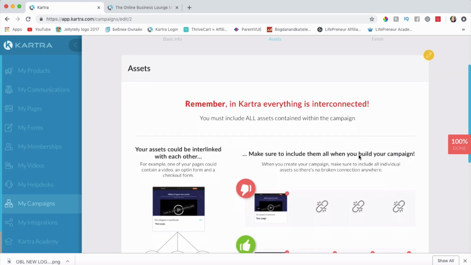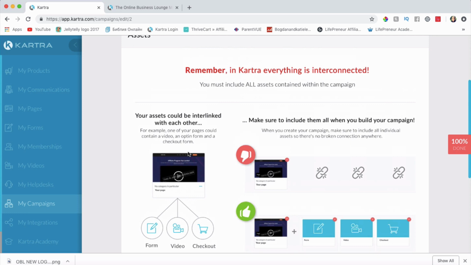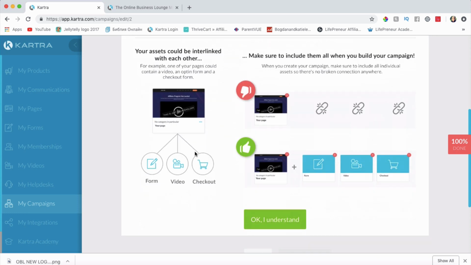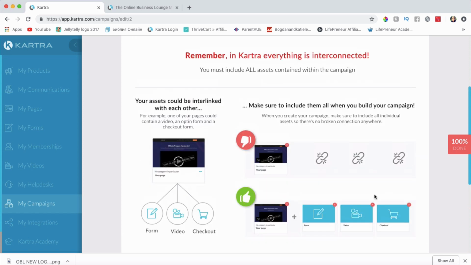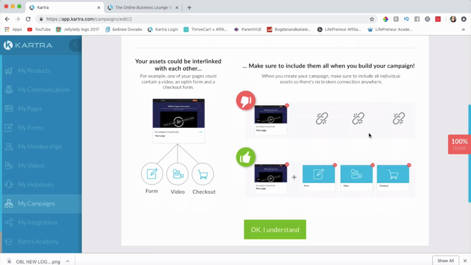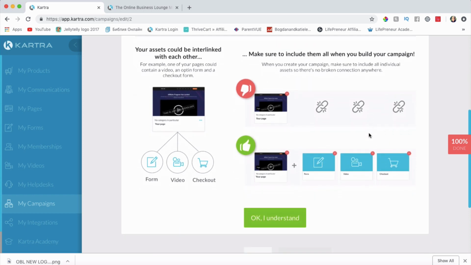All right, so here it says, remember, in Kartra, everything is interconnected. You must include all assets contained within the campaign. So it says, for example, one of your pages could contain a video, an opt-in form, and a checkout, and they're all connected together. So when you are creating your campaign, make sure to include all individual assets so there's no broken connection anywhere. So it tells us what exactly we need to do and what exactly we need to add to our campaign.